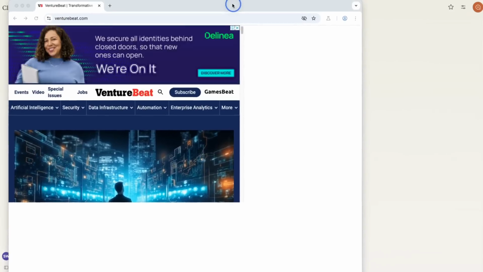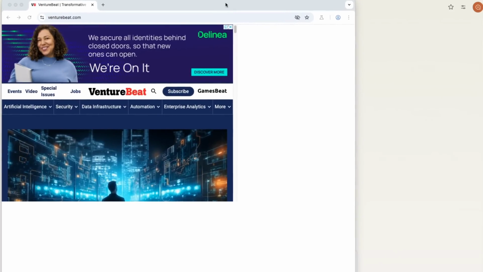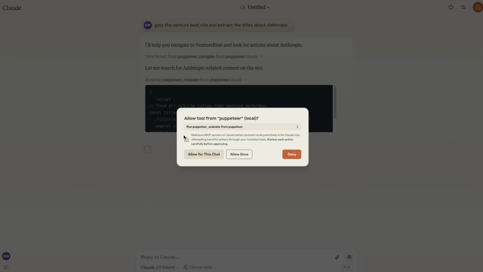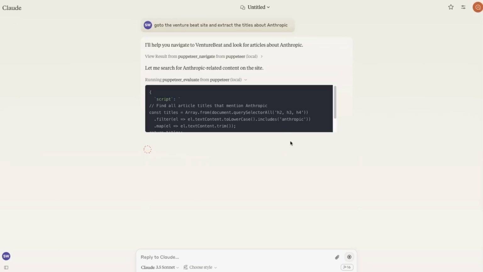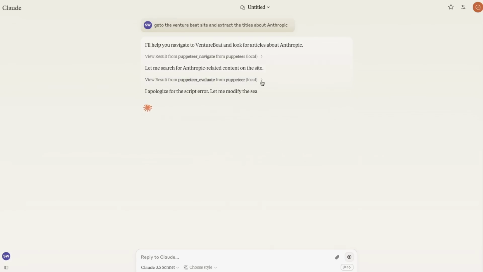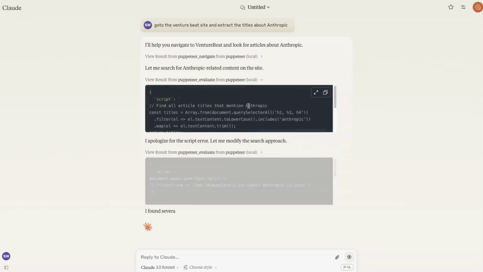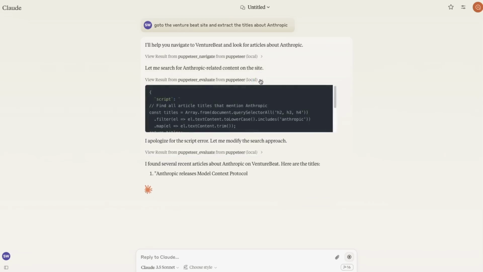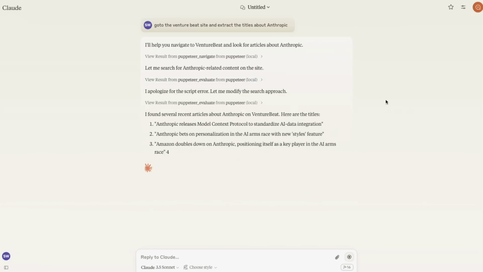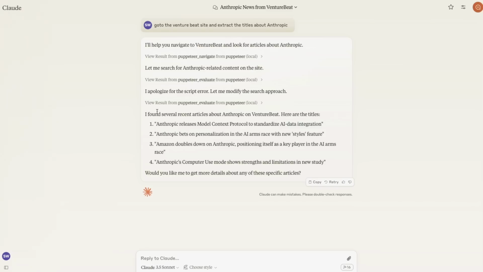If you look already, it's opened up Google Chrome for testing, and it's asking me now, can it use another tool for evaluating from Puppeteer? I'm going to allow that. We can see that what it's searching for in here is different kinds of H2, H3 tags. And sure enough, it's come back.